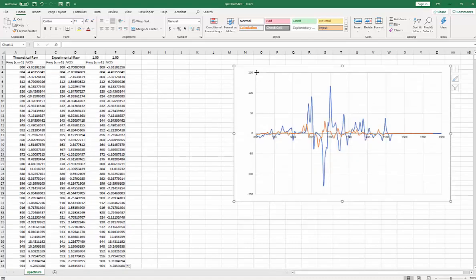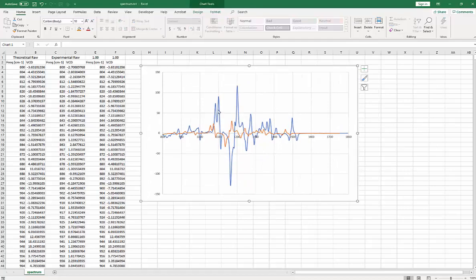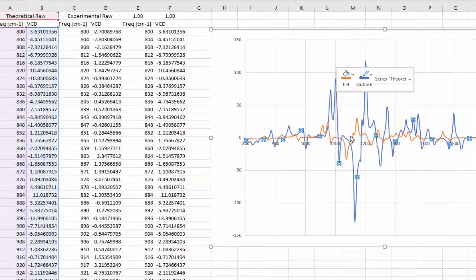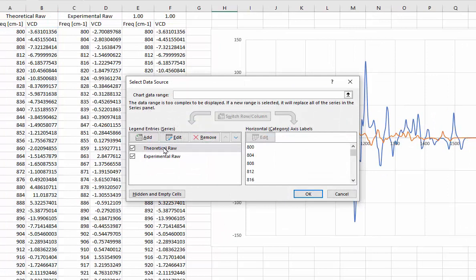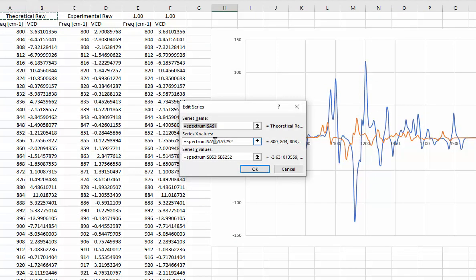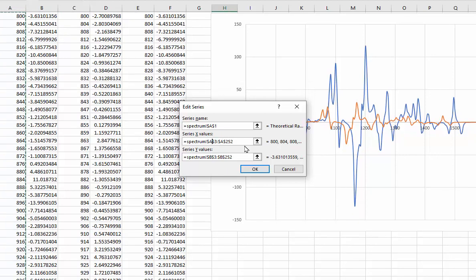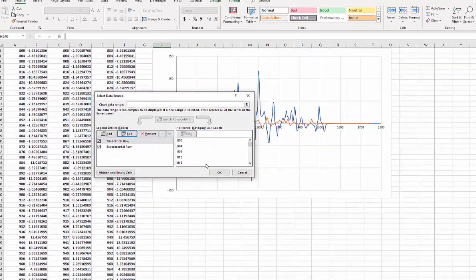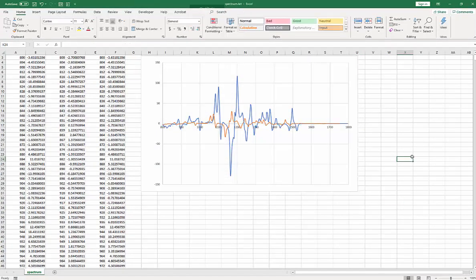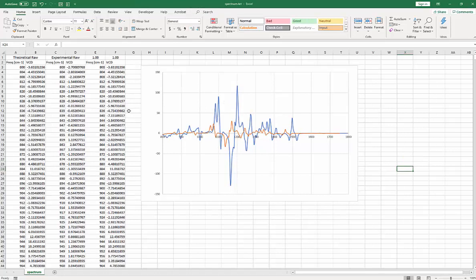I can go over here to my graph and redefine the blue line, select data, and edit the theory so that now the x values are coming from column E instead of column A, and the y values are coming from column F instead of B. Okay. So now I see plotted this scaled version. It's the same because scale factors are 1. But now we can begin to play.